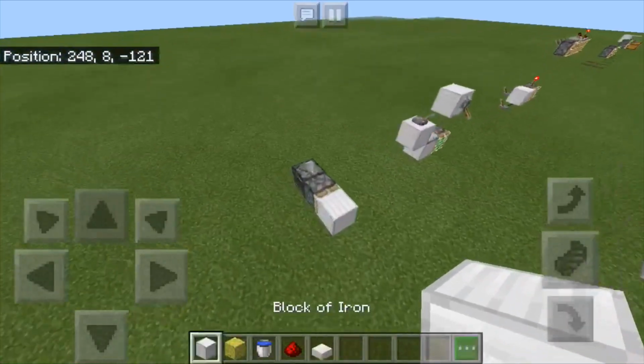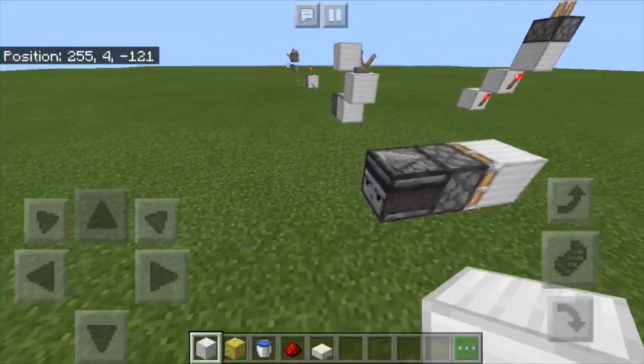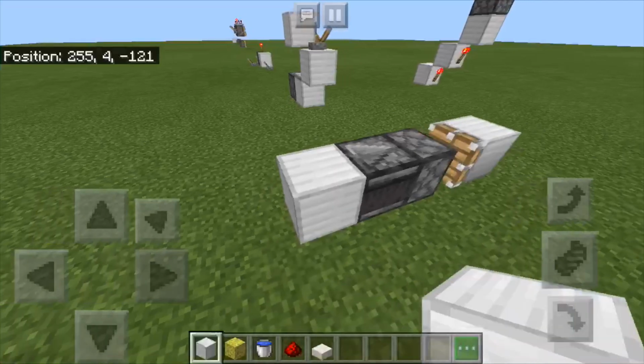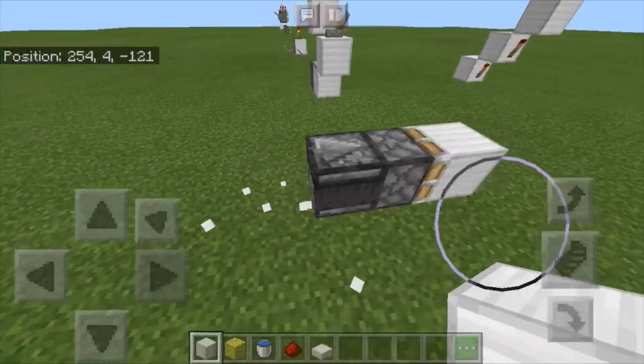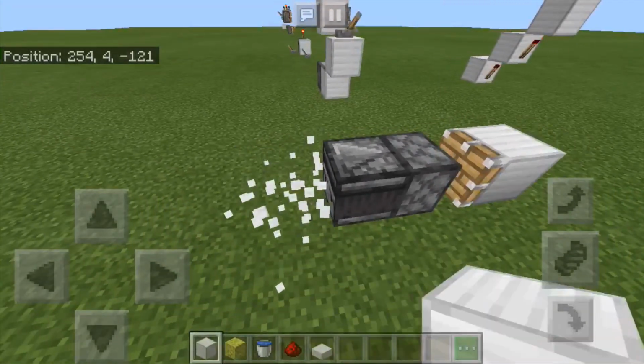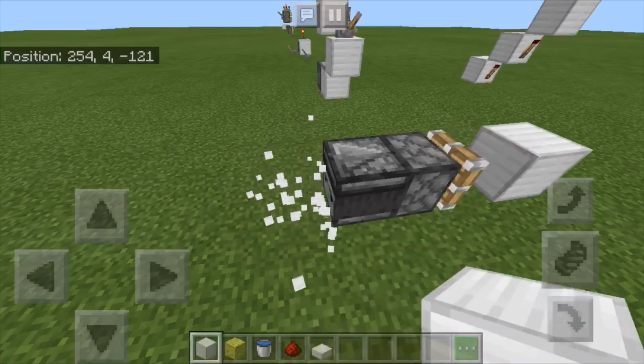So, first thing, one difference, and something that Bedrock Edition doesn't have, is sticky pistons do not spit out their blocks. A sticky piston will always retract its block no matter what. You cannot get a sticky piston to leave its block behind.